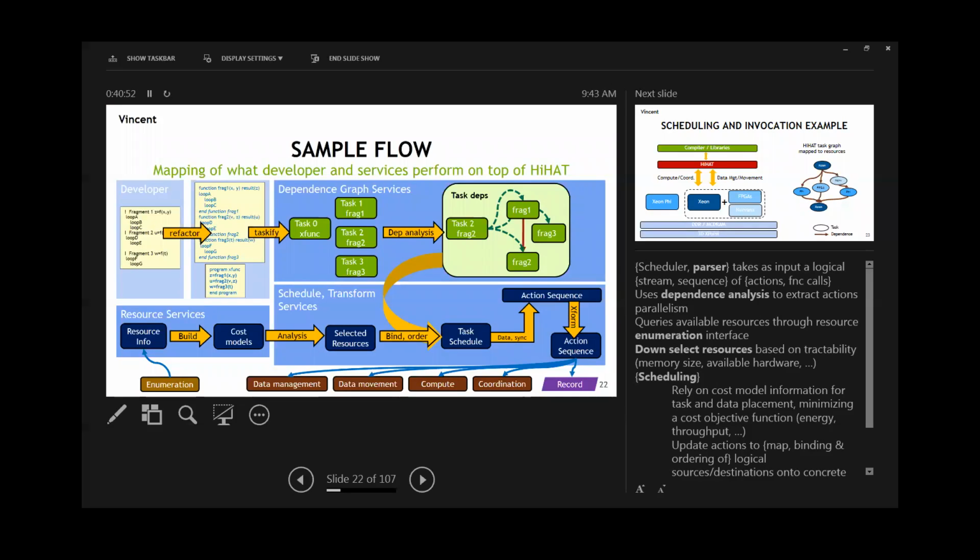So this is a sample flow of how we envision the HiHAT architecture to work. You start from a developer writing a program, and in the application there's some logic with two fragments that do some loops. The first step would be some kind of refactoring operation where you outline these fragments into function calls that HiHAT is going to be able to invoke.